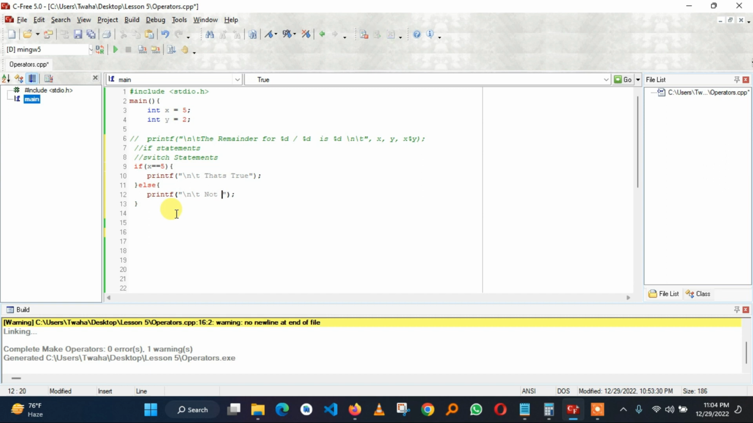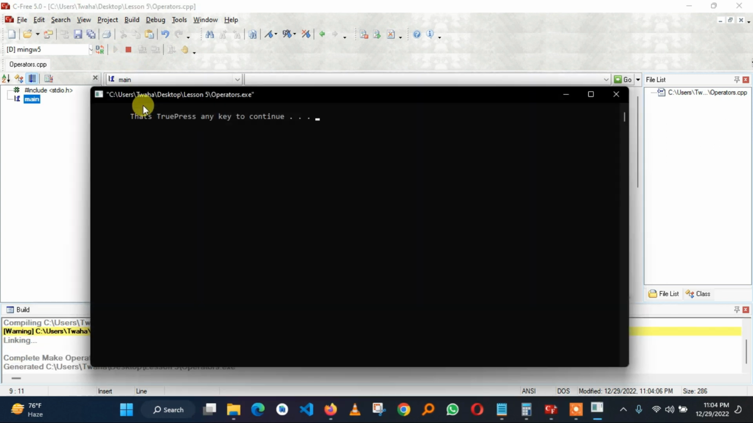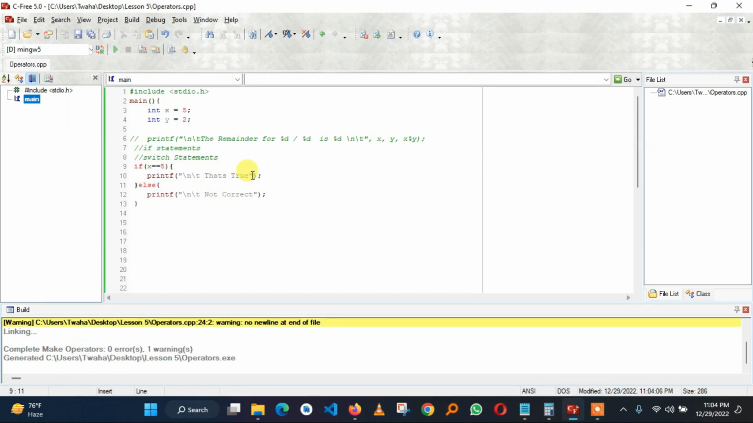And I'll print out not correct. So if x equals 5, print out this. Otherwise, let's go ahead and print this. So I'll save and run. That's true. I still forgot to put a new line. Also put a new tab at the end.